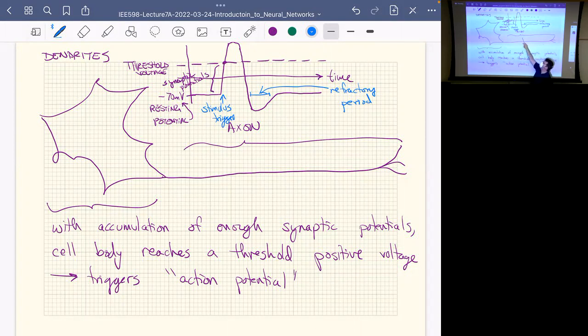And so, based on how strong the stimulus is, you get either one action potential or maybe multiple action potentials, but they tend to spike. So you tend to have an on period and then an off period.